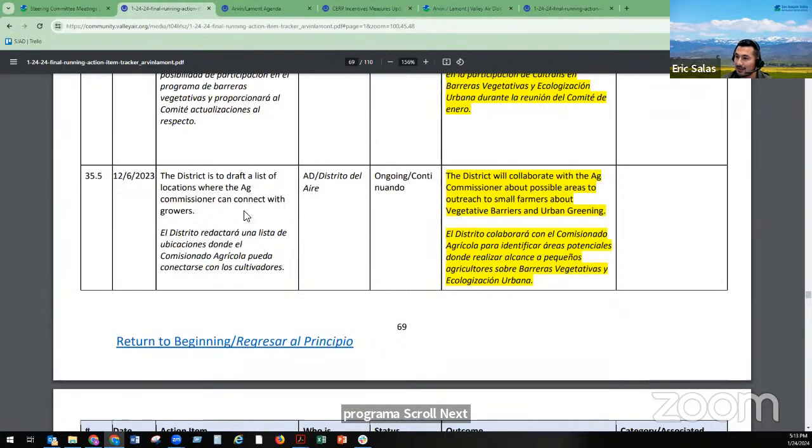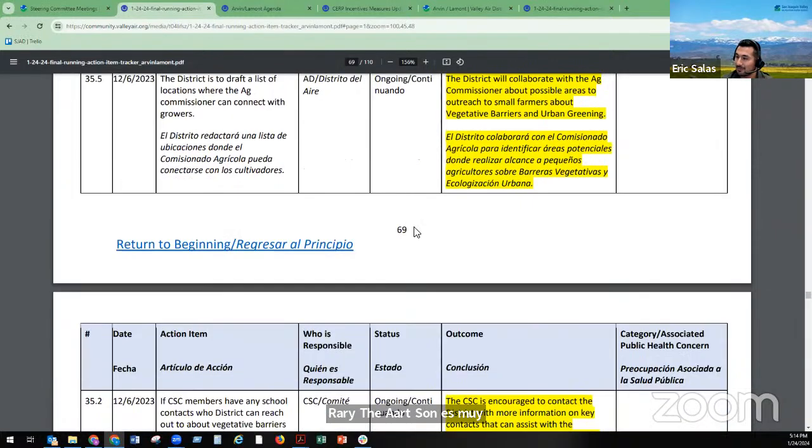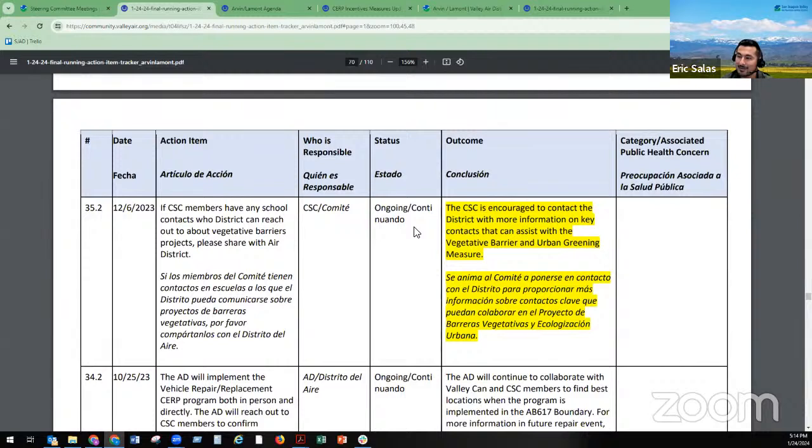All righty. The Air District is to draft a list of locations where the Ag Commissioner can connect with growers. So as always, we will connect with the Ag Commissioner and see if possible areas are ready for outreach for small farmers, for vegetative barriers, and urban greening. Okay. All righty, our last item.